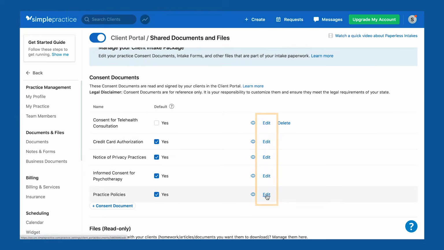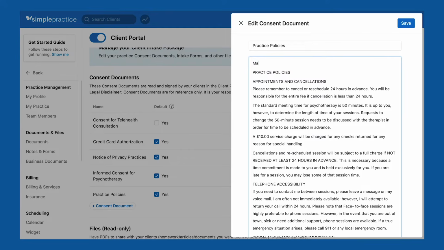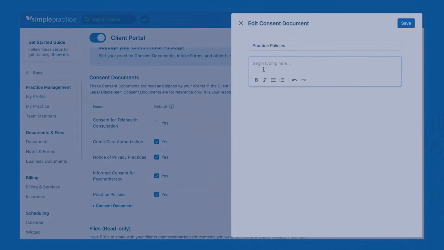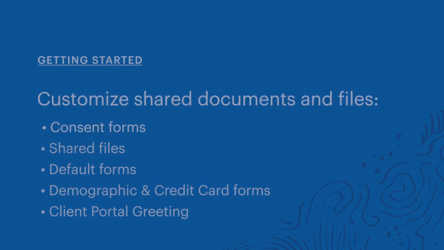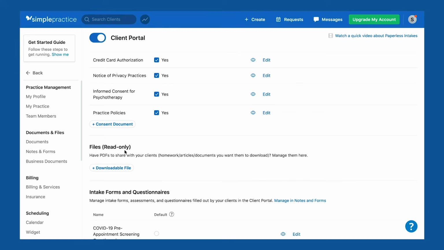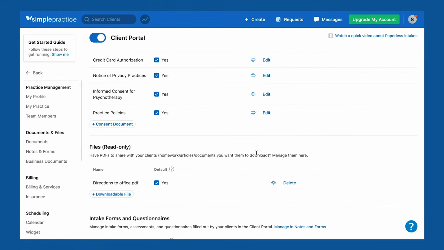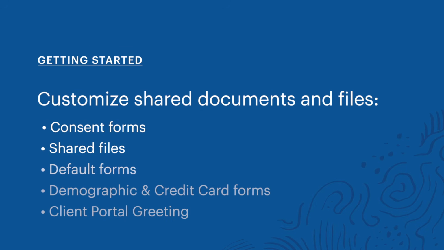Click Edit for each consent form. You'll need to replace the filler content with your practice information. Or, if you have different language you'd like to use here, you can delete and replace the text entirely. In the Files Read Only section, you can upload documents that you would like to share with clients or their families. This can be a great option for you if you have articles or handouts for clients or parent education that you would like to share.